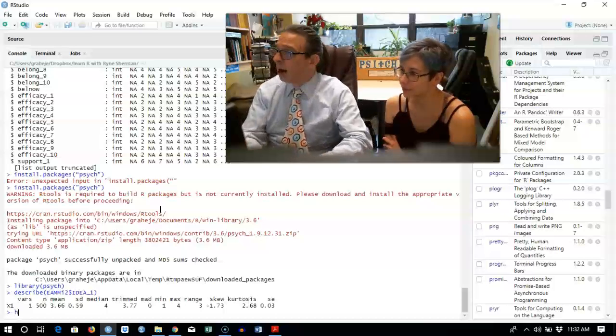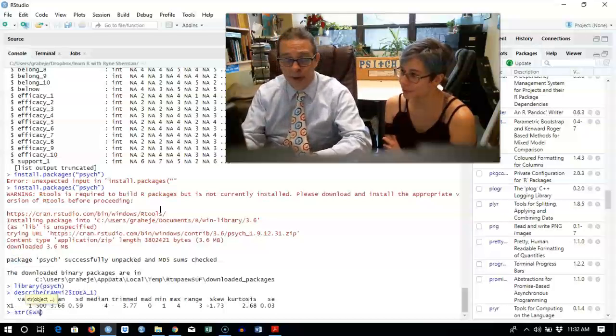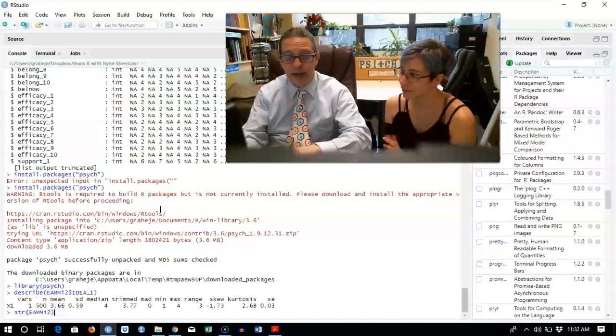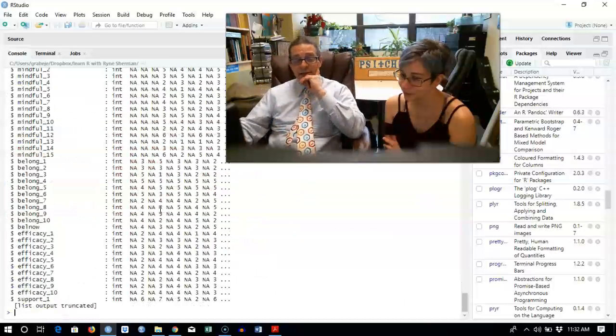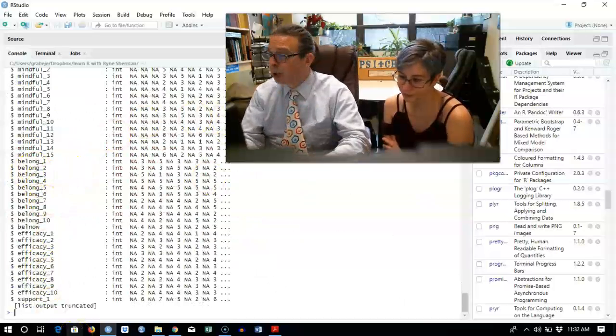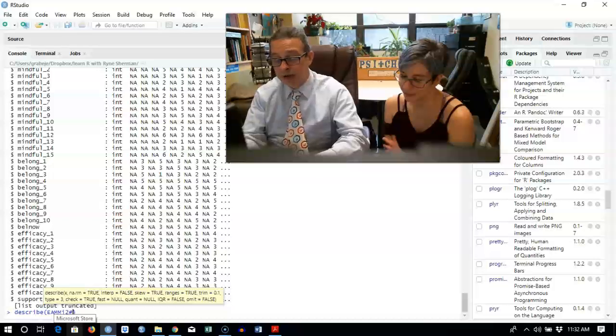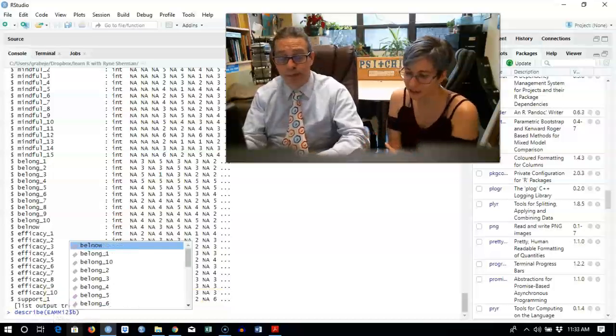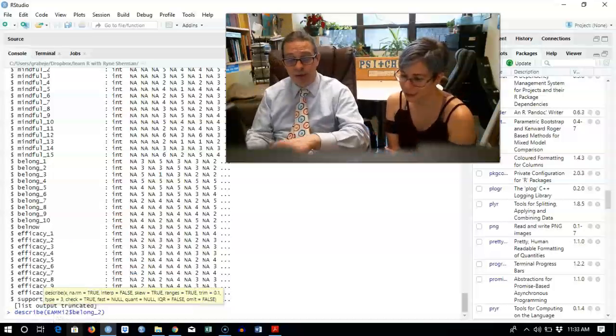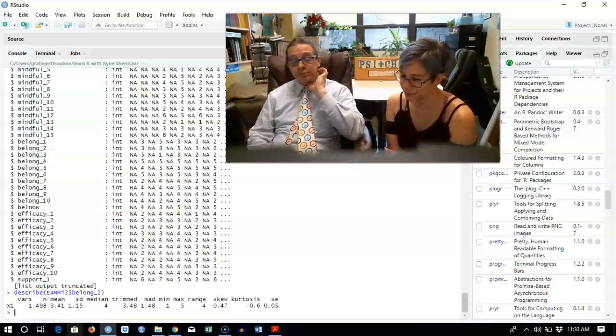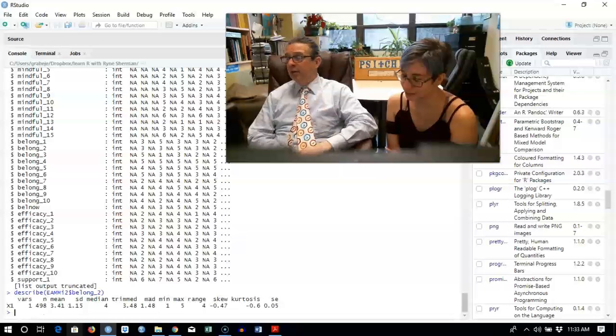So our instructions are to use the structure command to find something else to use. So I'm going to just grab this belong_2 and do that one. Describe EMI2 dollar sign belong_2. And you can always just hit enter. And now we've got those variables there.